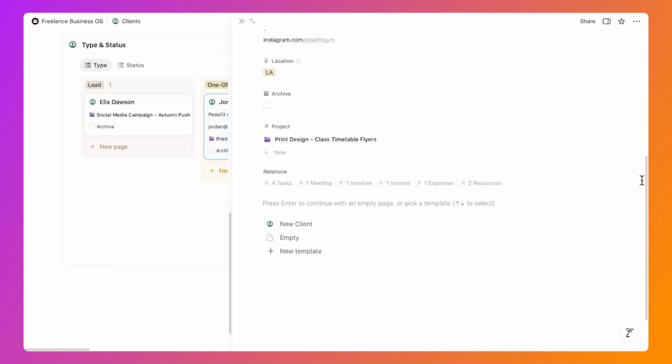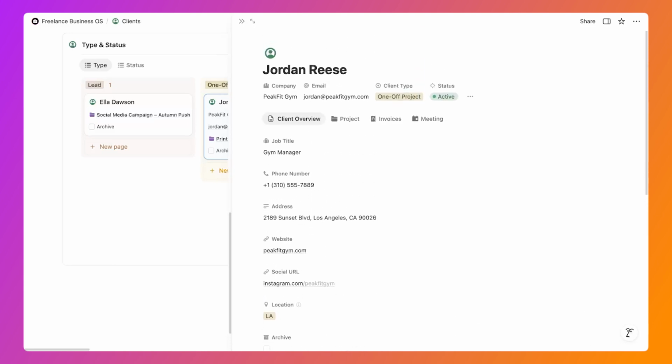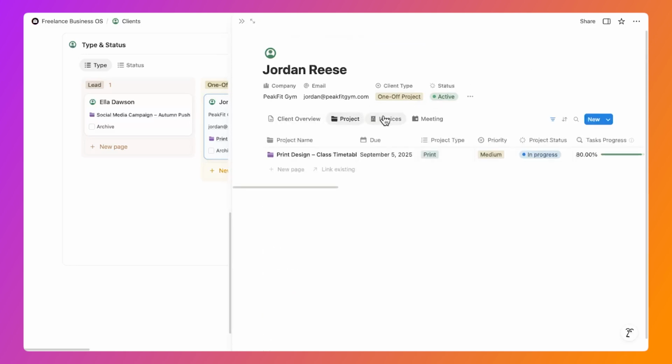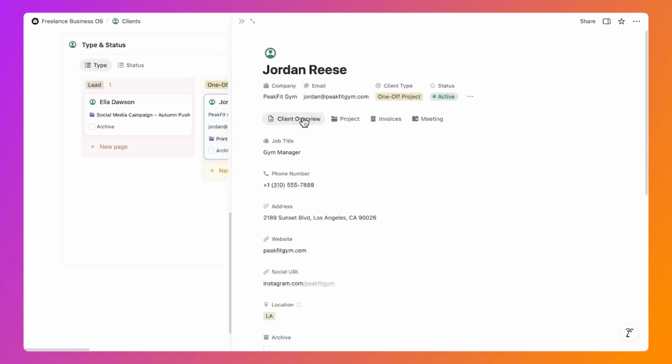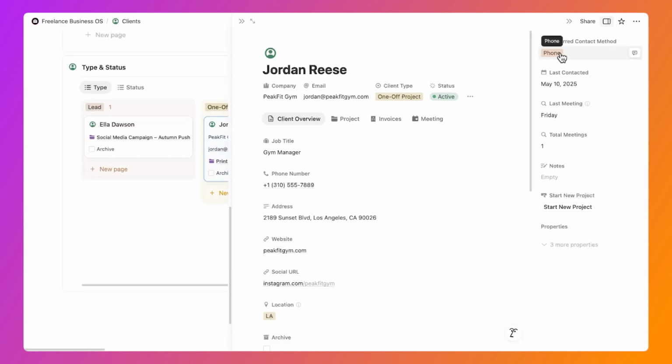The detailed client page also includes tabs for switching between different contexts, just like in the Projects and Tasks views, so you can easily move between their project history, invoices, and meeting notes without leaving the profile. On the right-hand panel, you'll also see extra context, such as the client's preferred contact method, the last time they were contacted, their most recent meeting, and the total number of meetings logged.